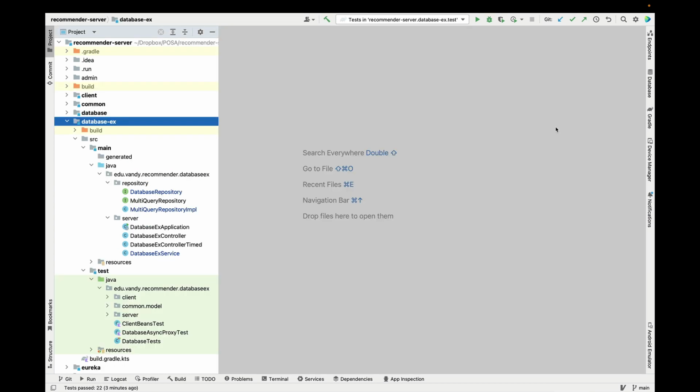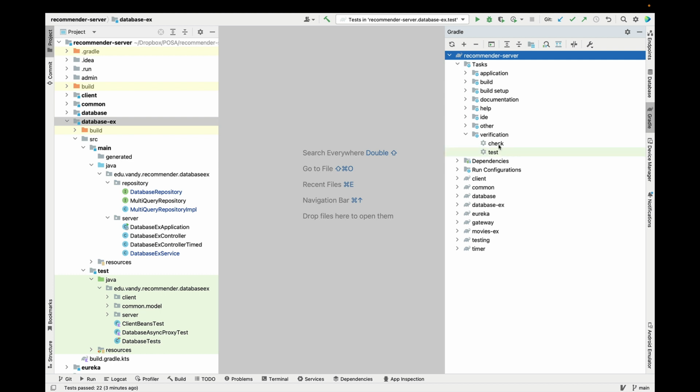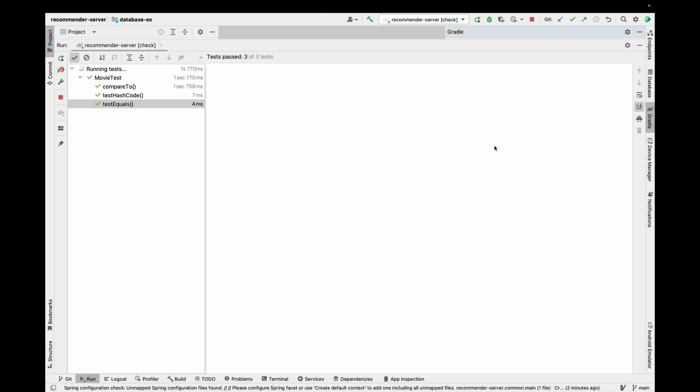So now that we've walked through the specification and the skeletons, let's show how to run the tests. As before, we click on the Gradle tab, click on Recommender Server, Tasks, Verification, and then you double click on the Check menu item. And that will start building and running the tests. You can see the tests are beginning to run now. As I said, this takes a while, so we'll just let it run and then I'll go ahead and show all the results once it's finished.